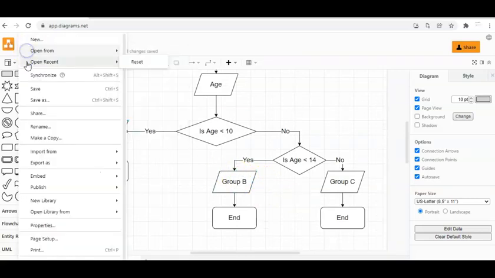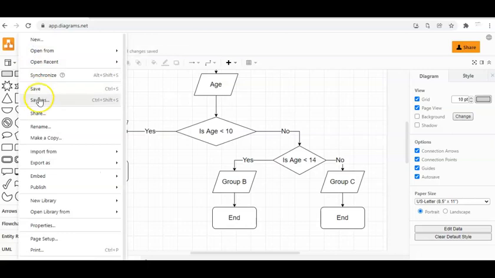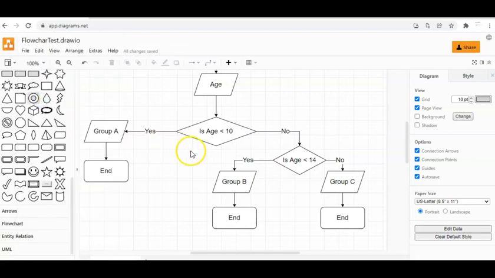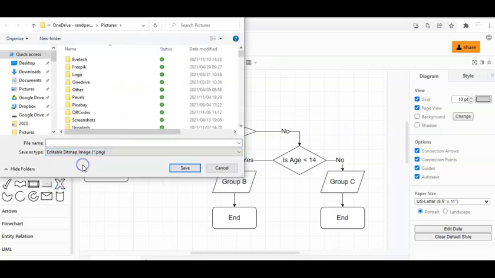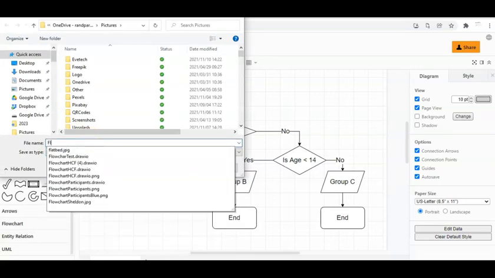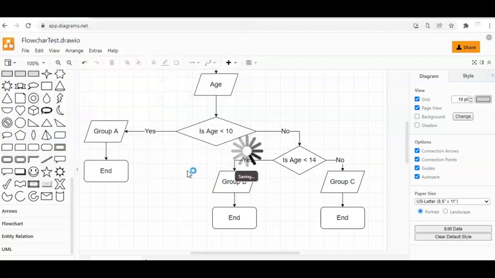So now I'm going to go File, Save. Now this saves it in this .draw.io file extension, and you can't import that into Word. So what you want to do is you will go File, Save As, and then here at the bottom you want to select this bitmap one. So now I want to say flowchart. I can give it the same name because it's going to have a different file extension. And I'm going to click Save, and now it's saved as a picture as well.